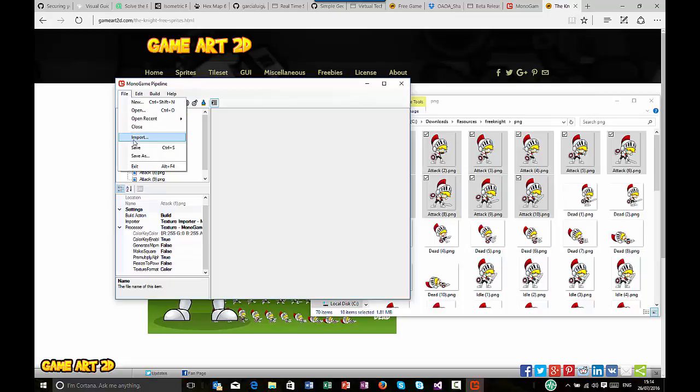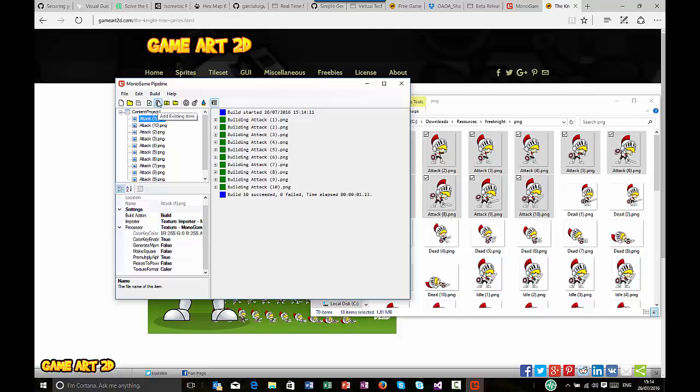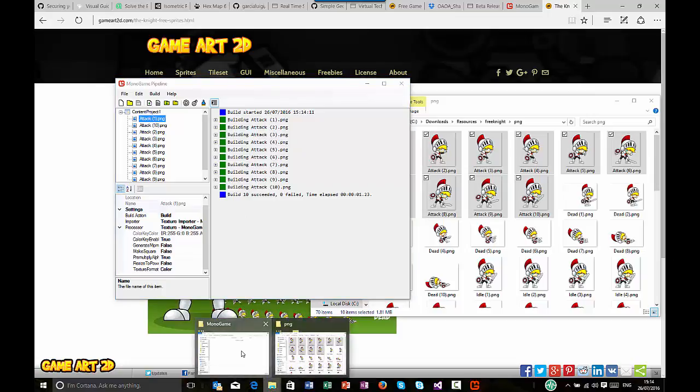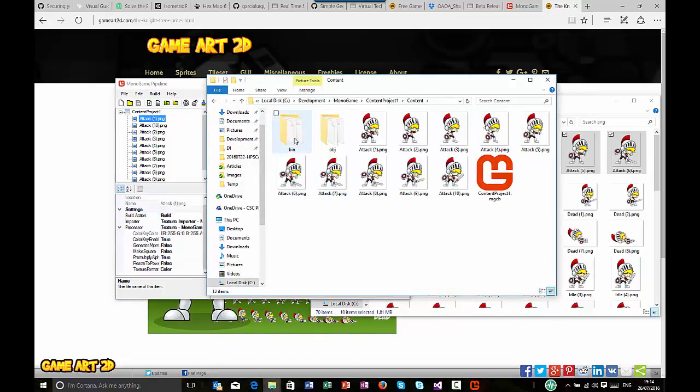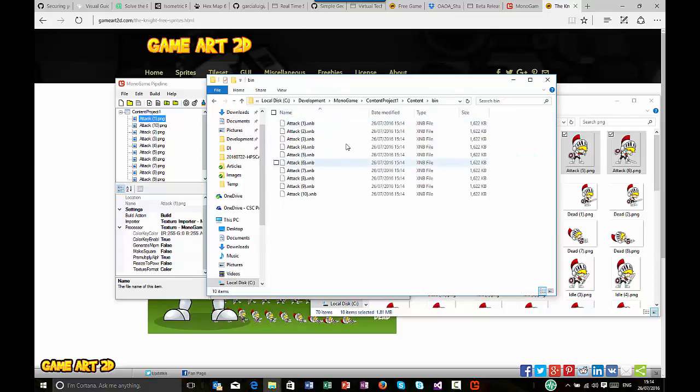Now I'm going to save that, and if I want to, I can even build it here, and then this will generate for me all of the output XNB files. So you can see it's built it here, and then it's simply built it in the project itself. So if I quickly have a look, go to the content project, content, and in here, there's all my art, there's my project file, there's my bin folder, and there's all my XNB. So I can use that completely independently.